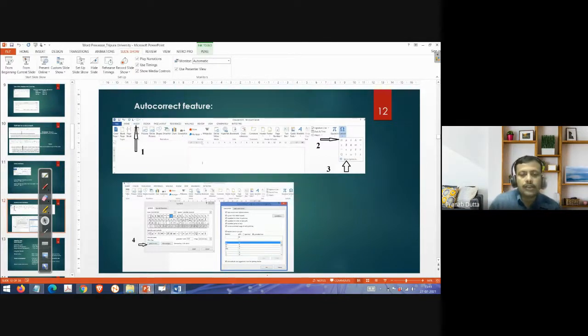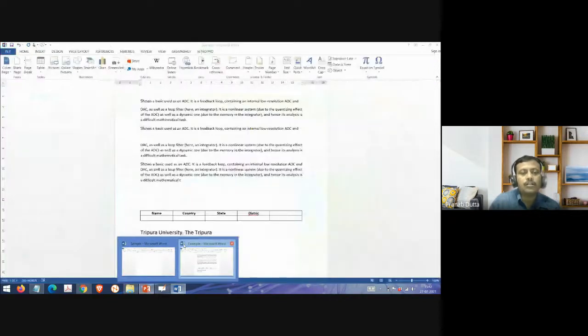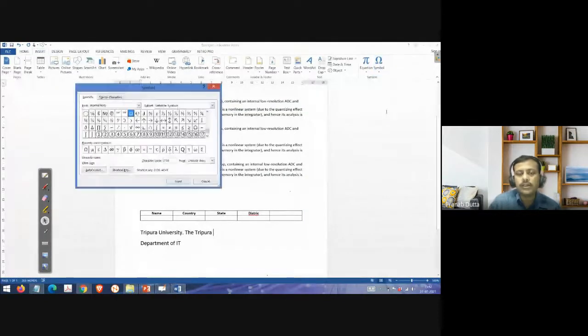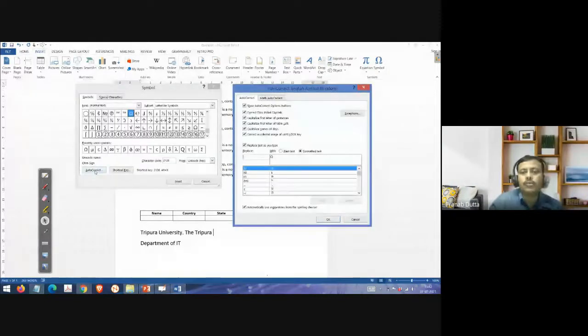See, if you look at it here, go to the Insert button, go to Symbols, then More Symbols, and this menu will open. Now after that, you can see there is an AutoCorrect button. You just click it, and one more menu will open.